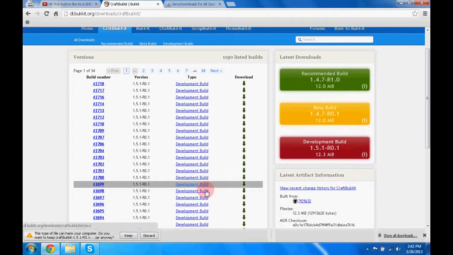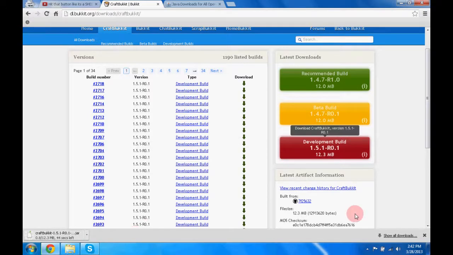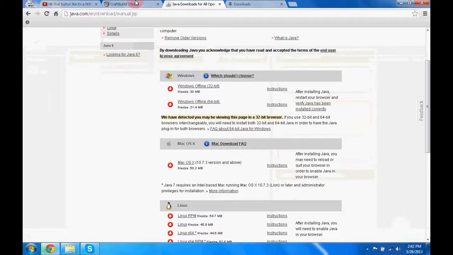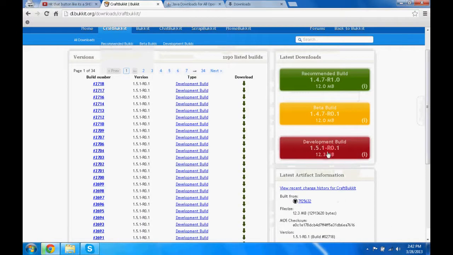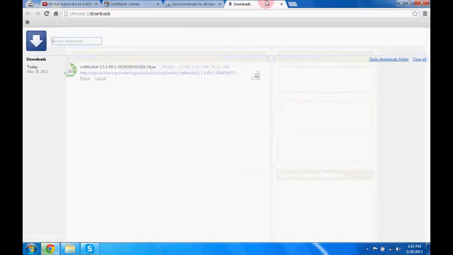I am currently on 1.5.1, so you're going to want to download that. Now this is a development build, which means that there are still a few bugs and stuff like that. Now if you want to make a 1.4.7 server, which is probably the most secure you can get, then you'll have to downgrade your Minecraft back to 1.4.7.